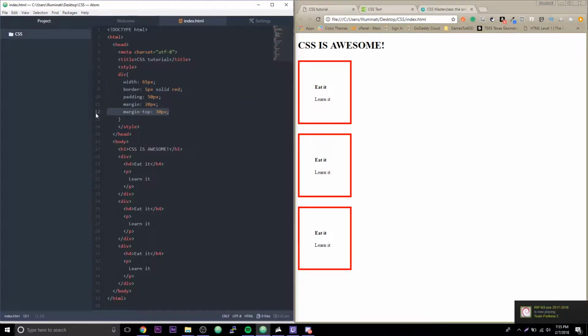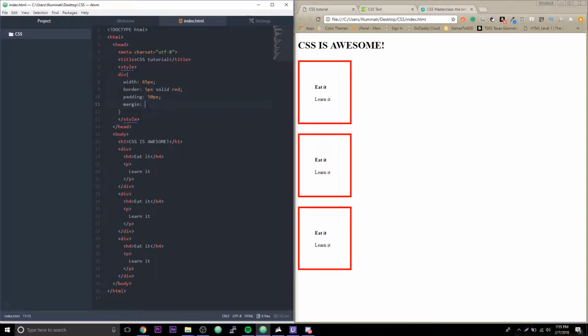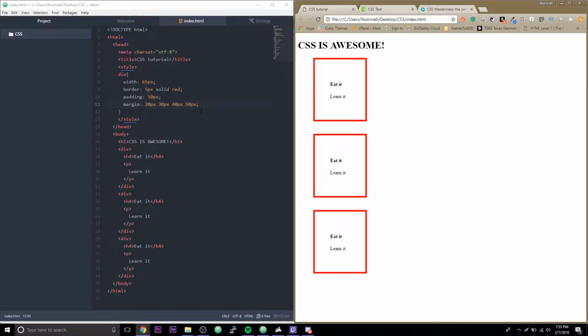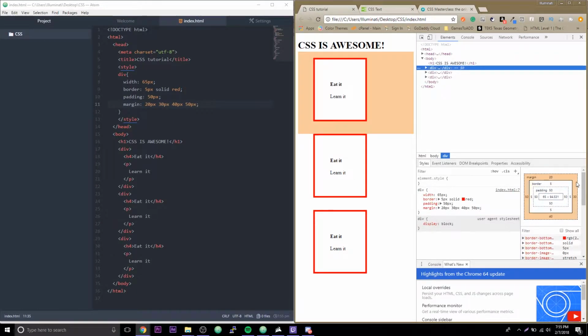So the last thing we could do is do it all in one line. So we could do, the order is clockwise, so top, right, bottom, left. So 20 pixels, 30 pixels, 40 pixels, 50 pixels. Okay. So now it's 20, 30, 40, 50. So if we pull up the box model, we can also check that. So margins right here, 20, 30, 40, 50, right there. So it's really nice, and yeah.